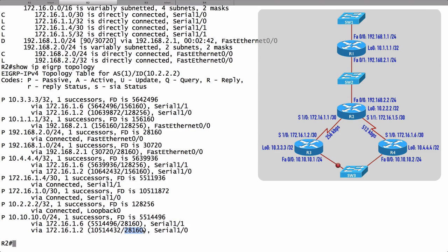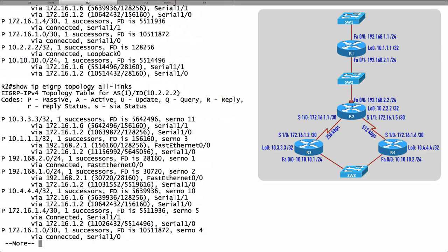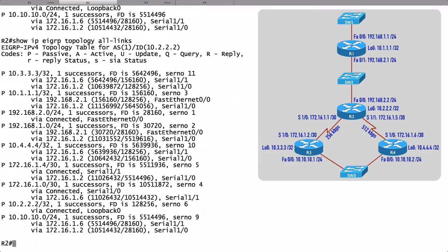And it's also interesting to note that the output of the show IP EIGRP topology command only shows us successor and feasible successor routes. We may have more routes. We could add on the all-links parameter to say, show me all of the routes that EIGRP knows about, those that are successor, feasible successor, and non-successor routes. Do we know about anything else? Well, in this case, we do not for the 10.10.10.0/24 network, but in a more complex topology, we might. So we add on the all-links parameter to see even non-successor routes.